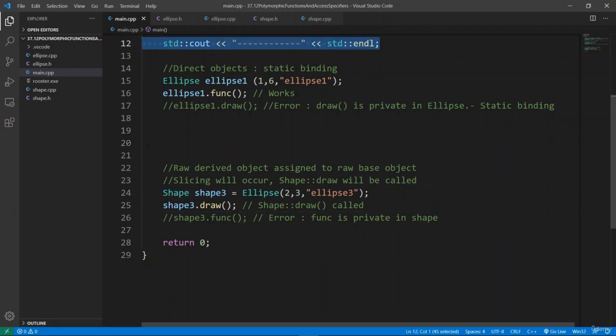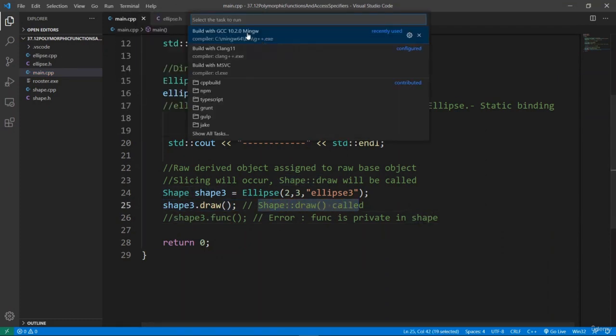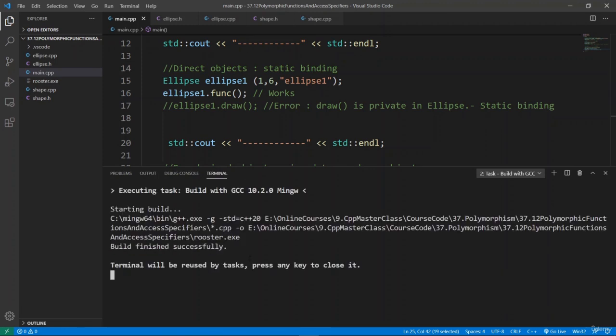We can also put in our separator here to make this super clear, and we're going to try and build. If we uncomment this line, this is going to give us a compiler error that you already know. You see we have a squiggly line. This is going to be private from this context here. We can't use this, but the draw method is going to be callable, and we're going to see that shape draw was called. Let's build and prove this. We're going to pass this through GCC. The build is going to be good.